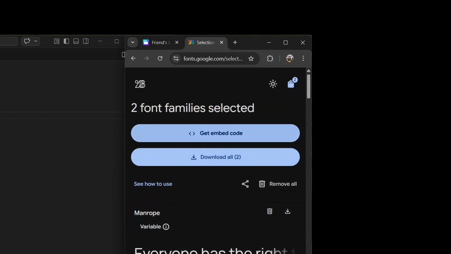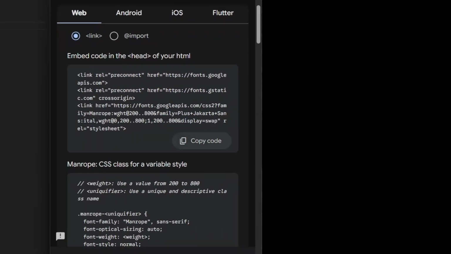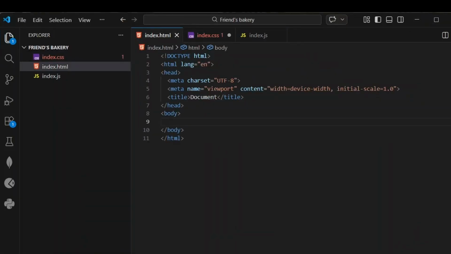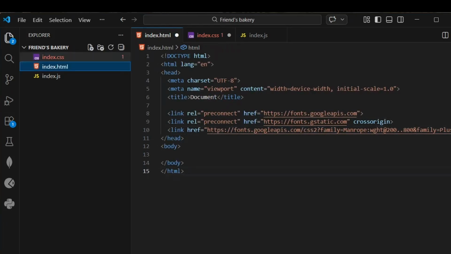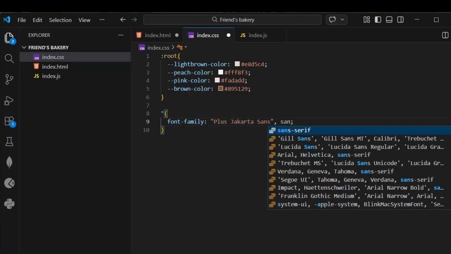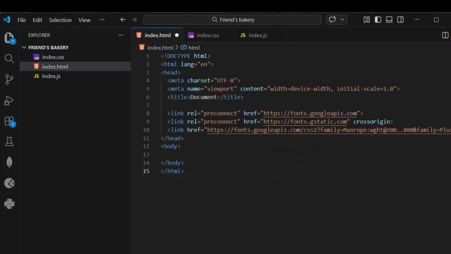I'm gonna use web, which is this, and I'm gonna copy this, put it in the index file, paste it here so that I can use it, format it so that it looks nice, paste it here, then put a backup font which I'm gonna use sans serif. And I think that's basically the setup I'm gonna do for now.